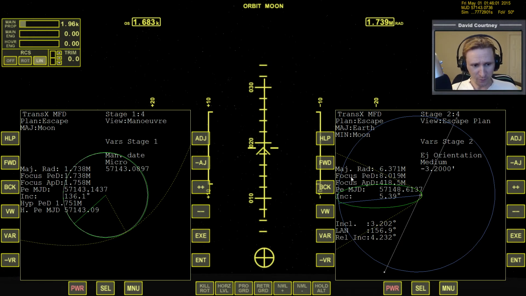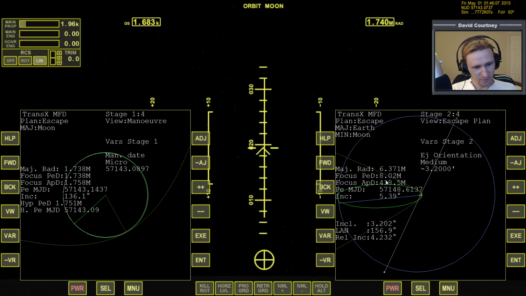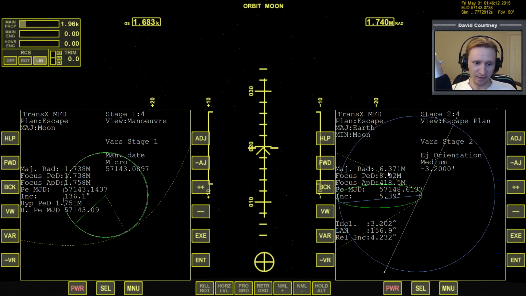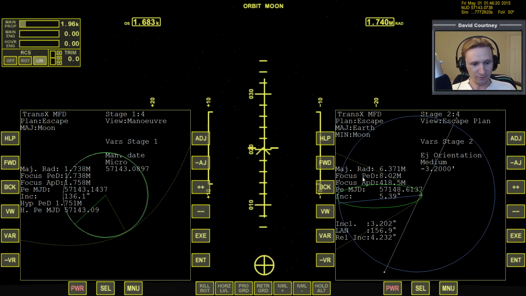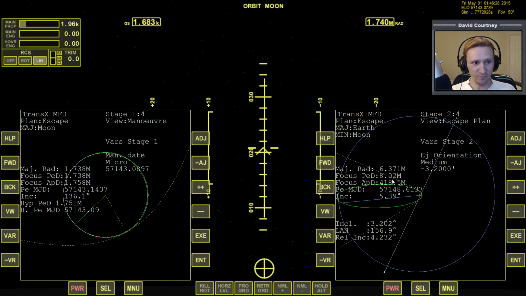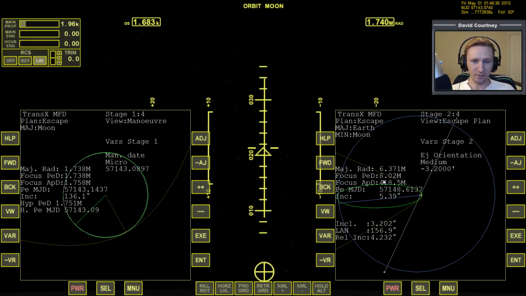And we can also see that our focus PED is 8,000. What is that? 8,020 kilometers, whatever it is. It's not 6.53. It's not 6.571, and that's what we need it to be. So what we want to do is bring the focus PED down to 6.571. And if you're knowledgeable of TransX, you're going to say, well, why even bother doing that? Because the focus PED isn't accurate, and that's true. But we're going to use IMFD's map program when we actually do the burn.